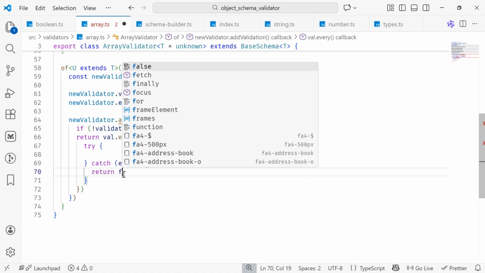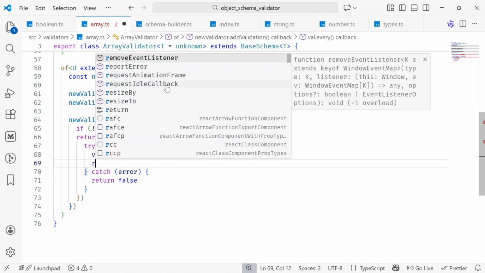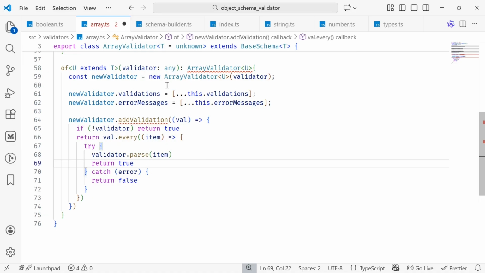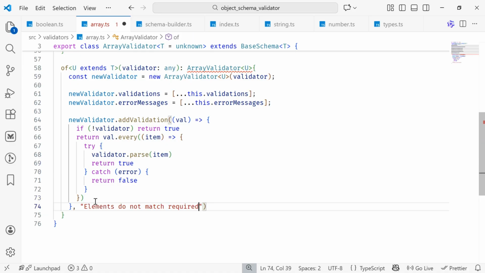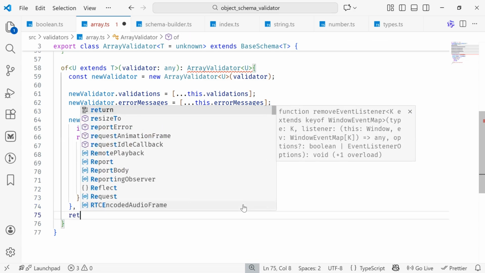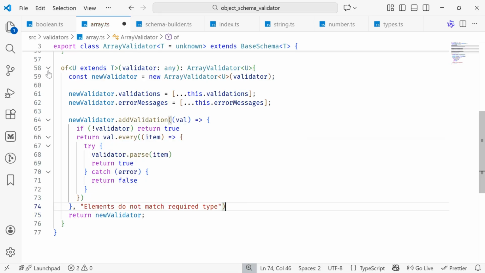Then I will add a new validation function that iterates through each element in the array being passed and verifies every element passes the provided validator's pass method. Finally, it returns the newly created, fully configured ArrayValidator of U instance, which now validates both the array structure and the type of each element.